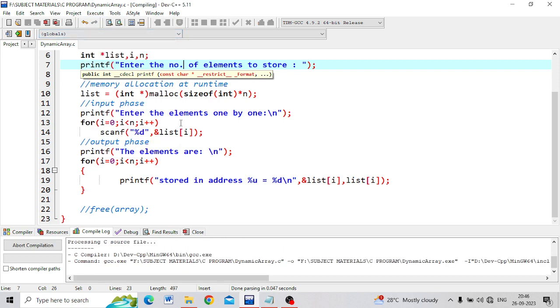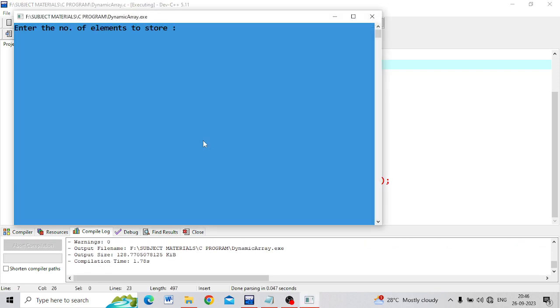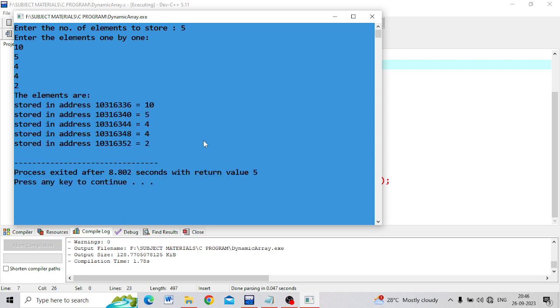Now my code is supporting me to take five elements to process. Now you can see 10, 5, 4, 3, then sorry 4, then 2. Here you can see that the memory blocks will be at different addresses. So it is dynamic memory allocation.